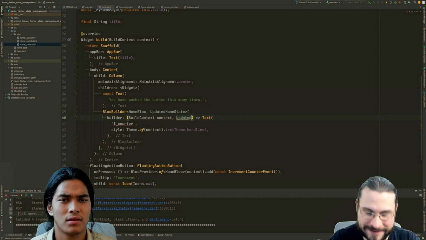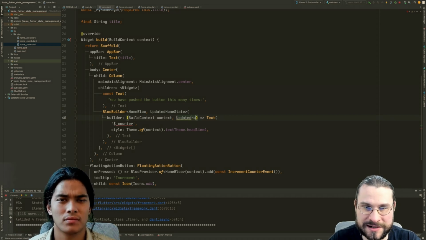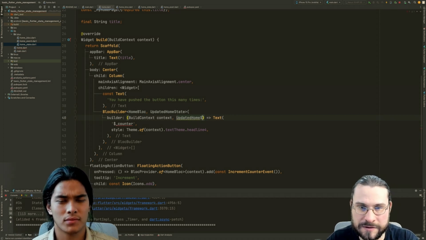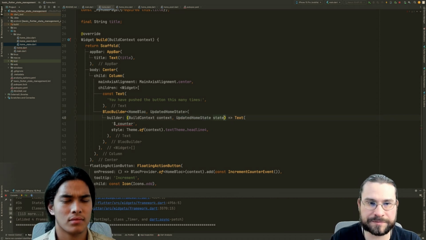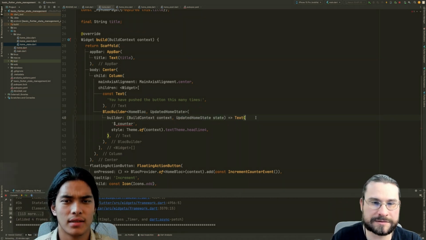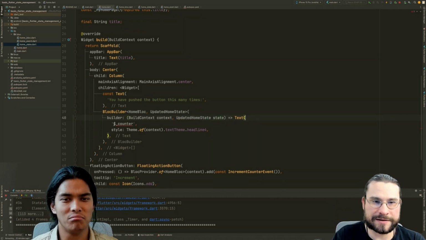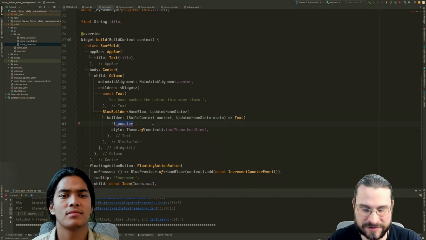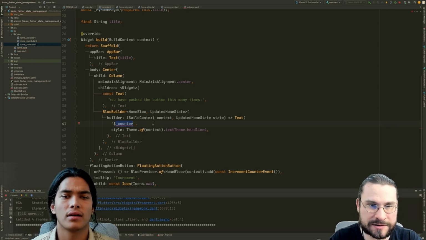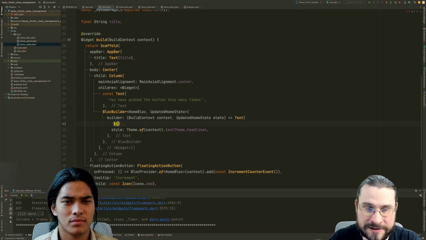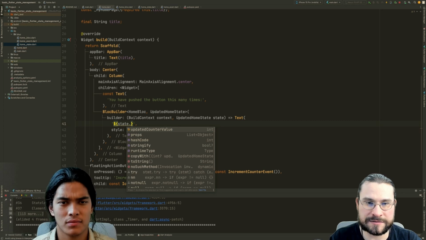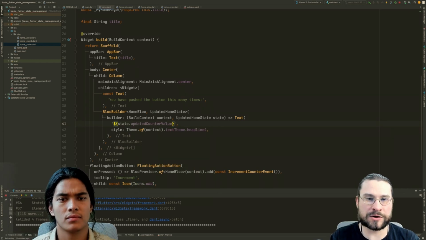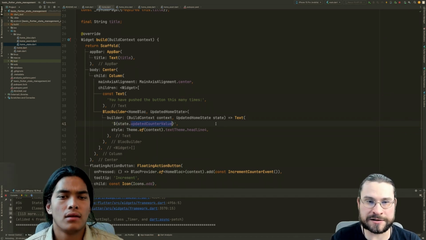And then that's the reason. UpdatedHomeState. State. Great. Now the state has our counter value. Yeah, exactly. Now we need to depend on the value inside of the state. So what we do is we replace the counter value here and call the information from our updated counter.